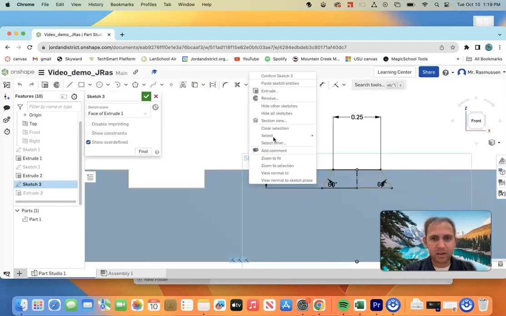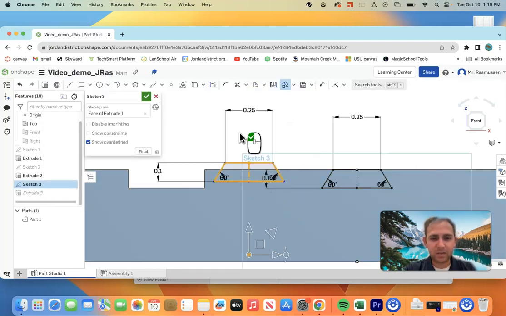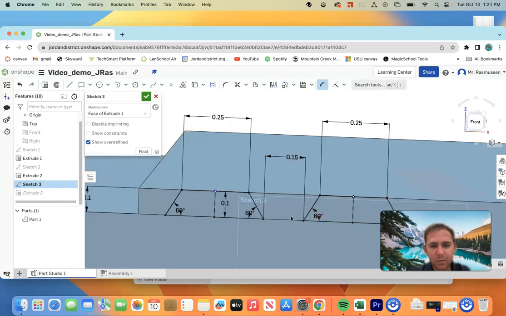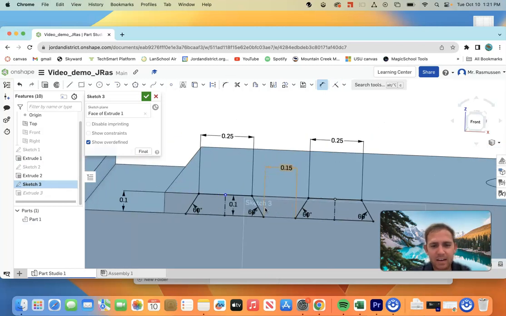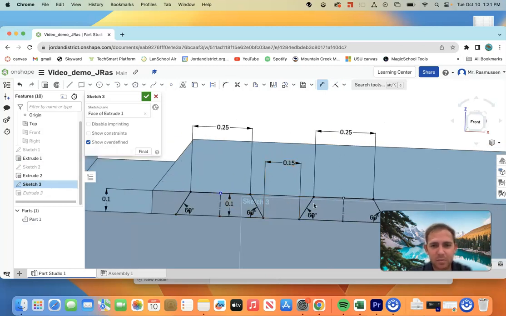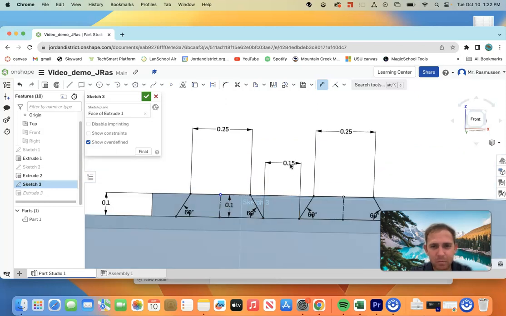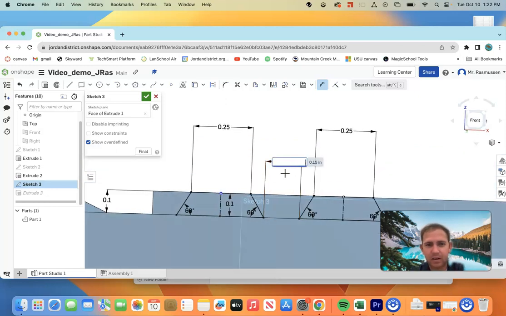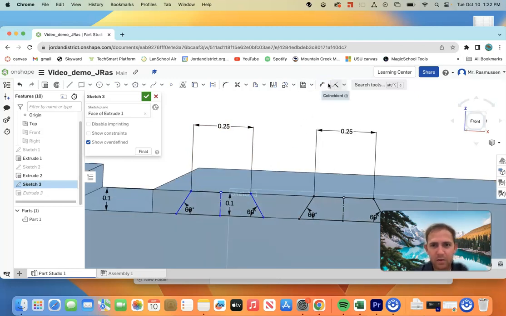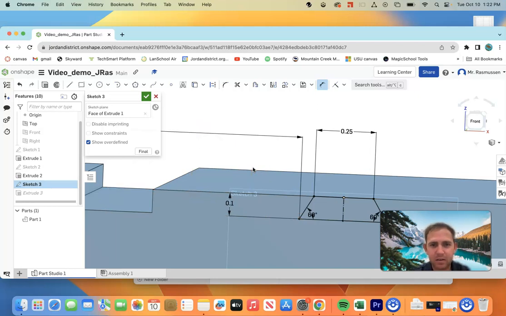I should be able to right click and do paste sketch entities. Okay, let's go to coincident. Click this edge to this edge. And then we're going to want to define the distance between this trapezoid and this trapezoid. So I made this to be 0.15 away. Let's go ahead and I'll delete this and then show you again. If I use dimension tool, I can click this point, and click this point, and then just define that to be whatever I want.